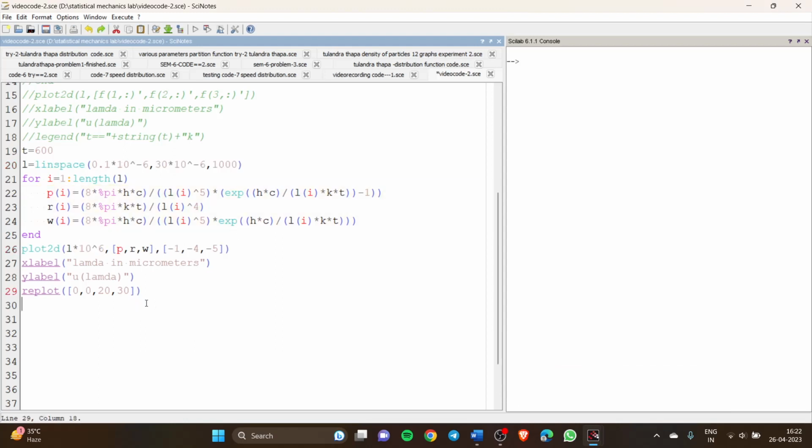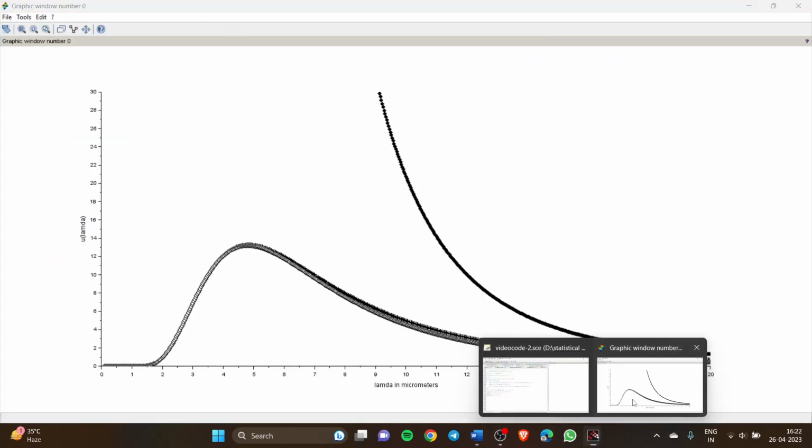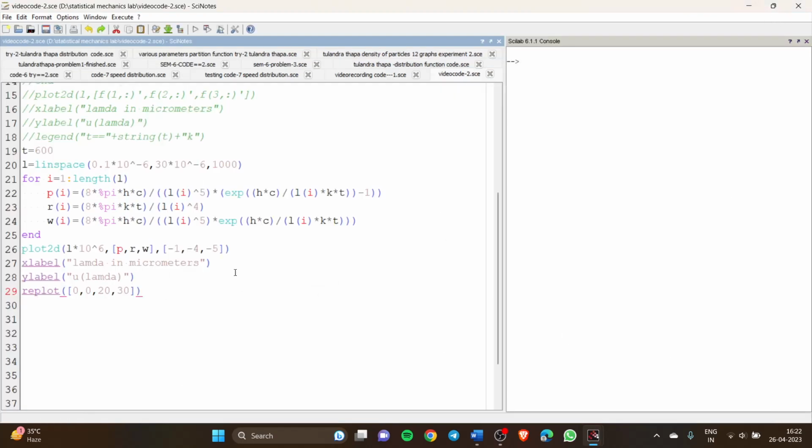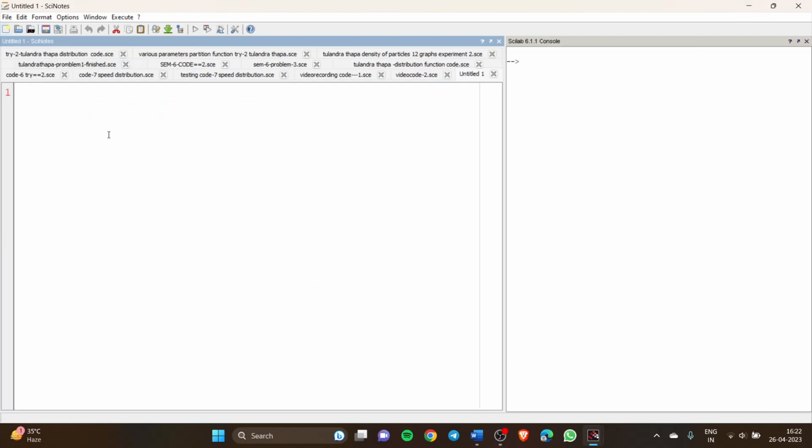So now you can simply get the idea. You can use the legends and get the name of these plots. This is the Planck's law, sorry, Rayleigh's law. The upper one is the Planck's, and the lower one is the Rayleigh's. So now you understood the second code, and now let's go to the third one.